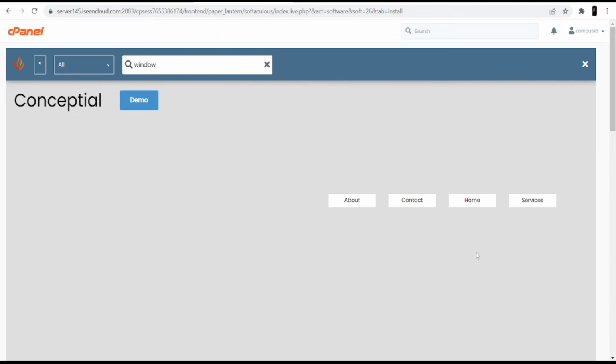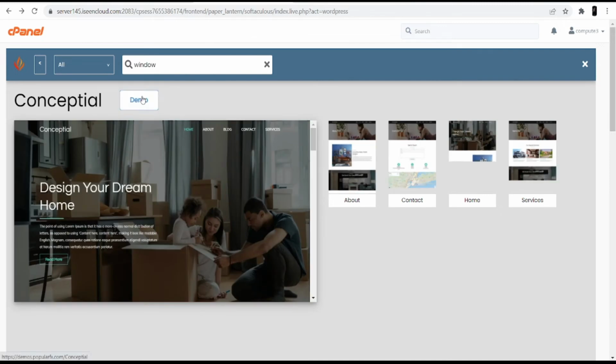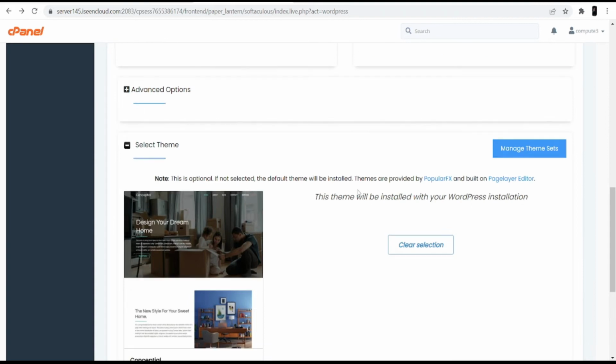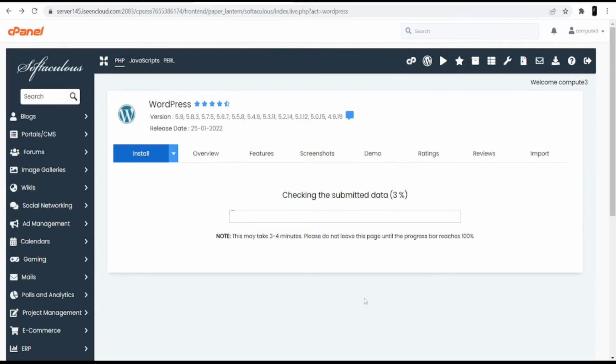So click into this. Also, if you want to see the demo of this theme, then you can click into this demo option. So guys, finally I'm going to select this theme only and then click into the install option. As you can see, now it's installing. It may take up to 3 to 4 minutes. You can read it from here. It depends upon your internet speed, how fast your internet is working.